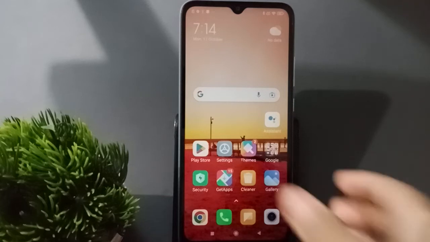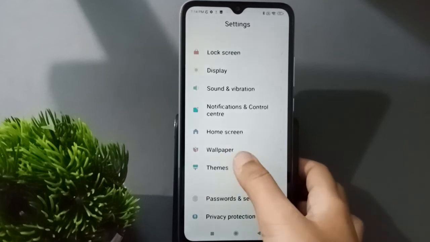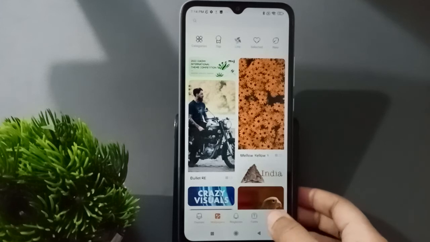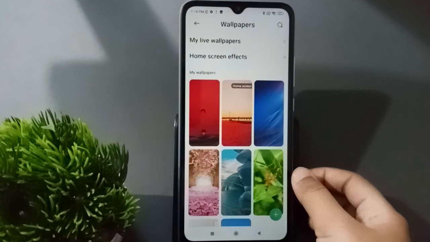Here at first you have to move on to Settings. Then from here you can scroll down to Wallpaper. This is the wallpaper, so just move on to Wallpaper. After moving on to Wallpaper, you can see this is the profile, so just click on profile. Then here again you have to move on to Wallpaper, so click on Wallpaper.